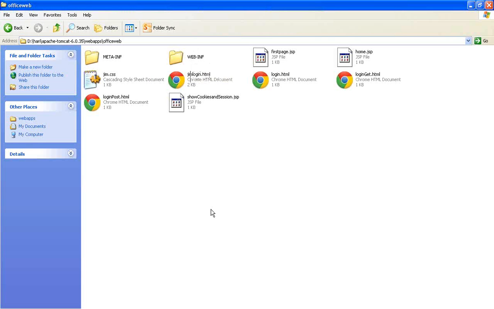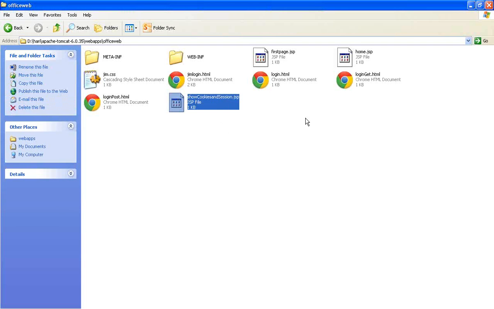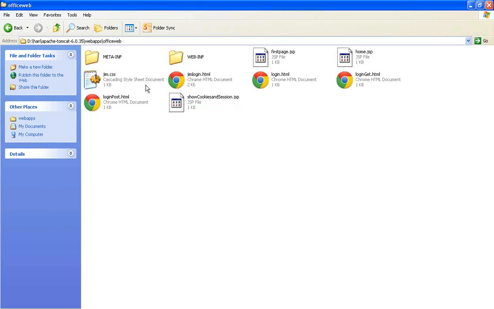So what a Java-based web application typically looks like is that your JSPs, you see here, show cookies and session is a JSP, the first page is home.jsp, and there is a gym.css file as well. These files appear in the root folder of the application, or you could create a folder and put your files there. When you create a folder and put a file in it, the way you access it in the URL also changes.